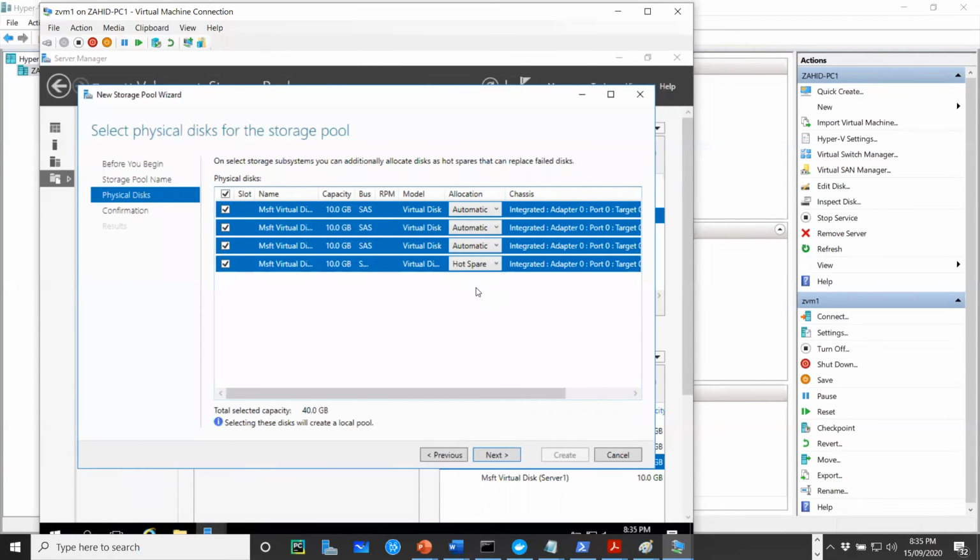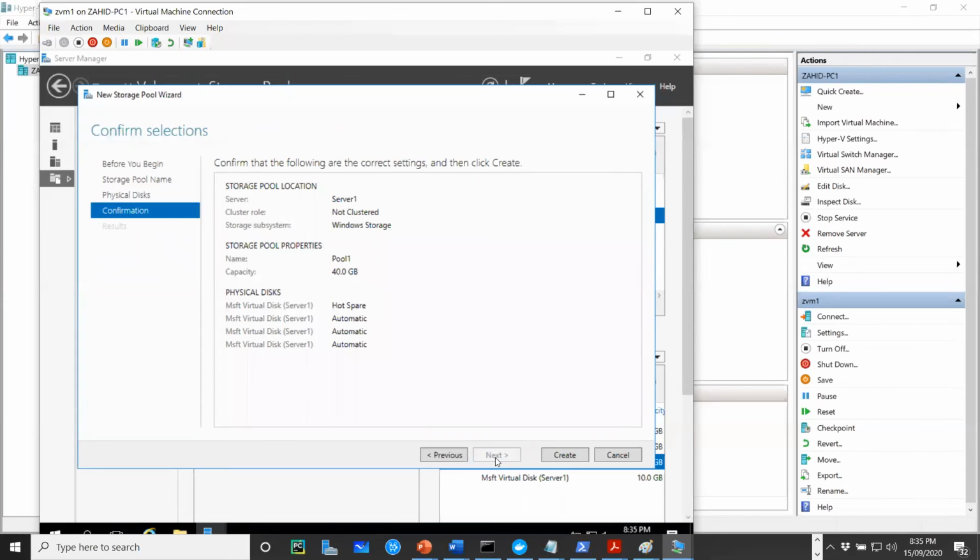We can make it hot spare. Hot spare means that it will be kind of like a spare disk. If something happens, you can utilize this disk for swapping the other disk. So that's a very good option. In this way, you can avoid downtime. For example, if something happened with one of your disks, you'll still have the backup. So click next. Now we'll have a 40 GB disk. Click create.